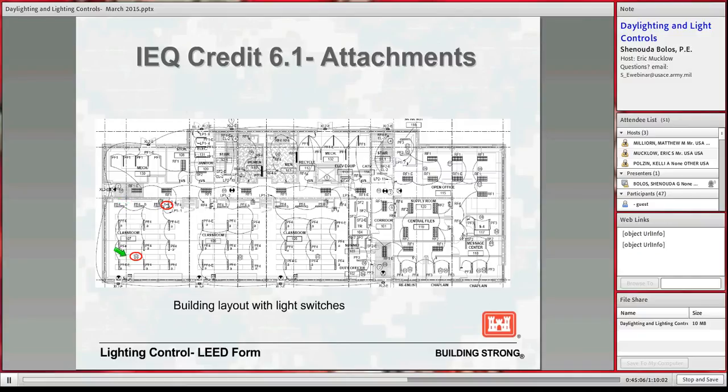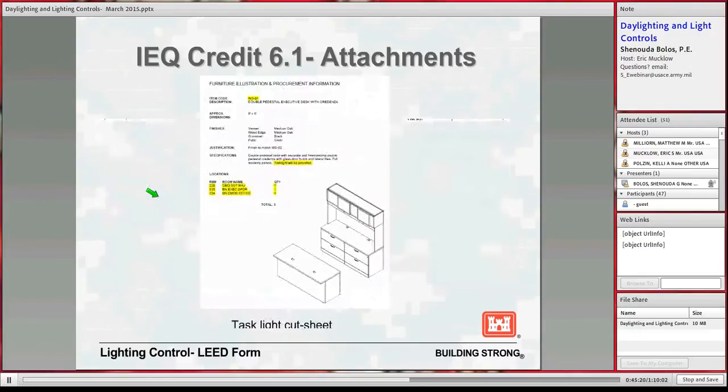We had another attachment which shows all controls, where you have the daylighting sensor and the switch. You have to show that for the LEED reviewer, so that when he runs the analysis, he can review your work. Then you also attach a cut sheet for the furniture. If you have a task light, you have to attach that and show the location of where this furniture with a task light is, as part of your attachments.